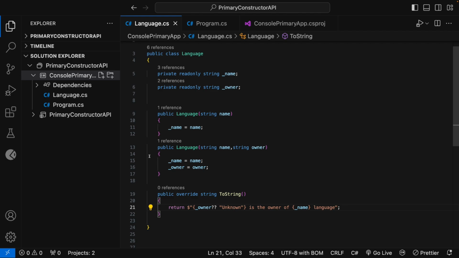So if you look at this Language class, here you can see that I have created two private fields _name and _honor. And in the constructor, I have assigned the values that are passed to the constructor parameters to _name and _honor. And then I have used these private fields inside this ToString overridden method. Now, it would have been great if the constructor parameters were accessible within the class scope. This can be achieved by using the newly introduced feature called primary constructors in .NET 8.